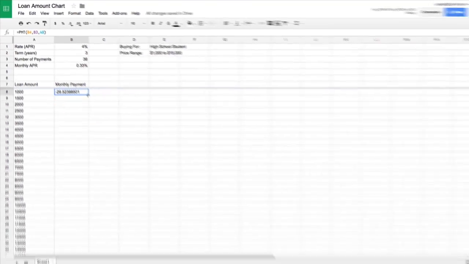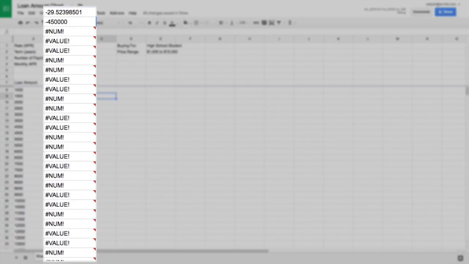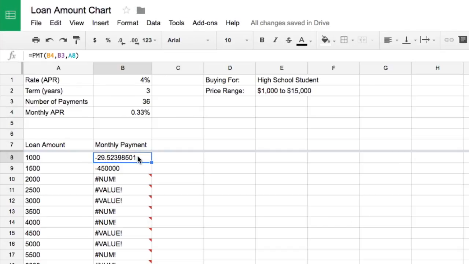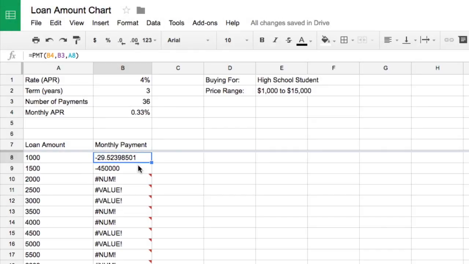Next, drag the cell handle down a few rows to copy the formula. Uh-oh, something isn't right here. The formula does not copy properly. Go back to the cell you calculated and check the formula. Everything is right. Monthly APR, number of payments, and loan amount. Check the formula for the next cell.